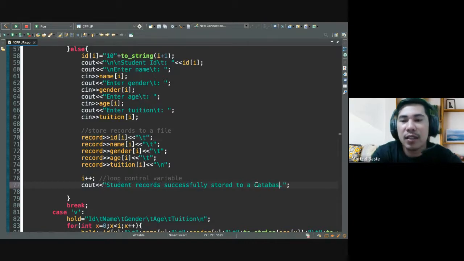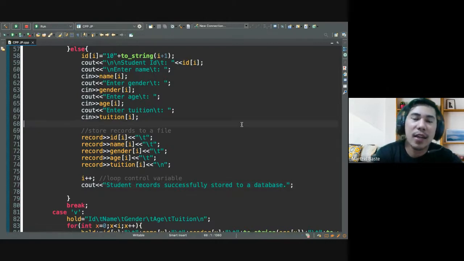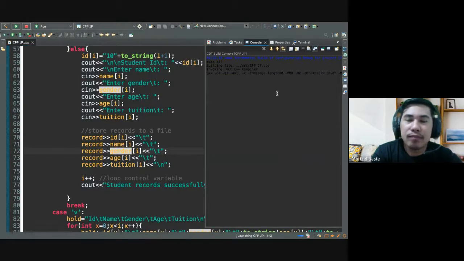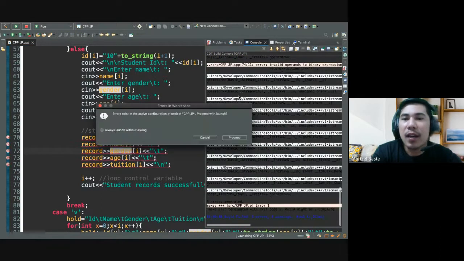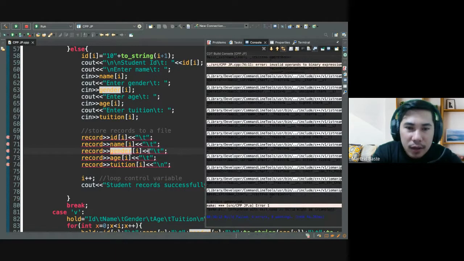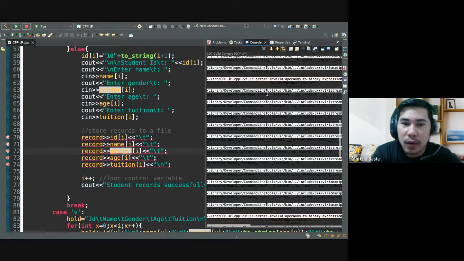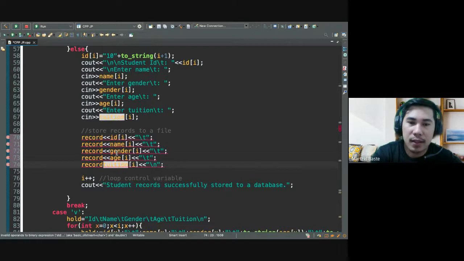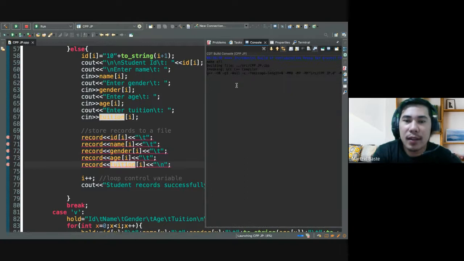We can consider this as a database, but it is not a relational database, it's only flat files. Okay, so let's run this program and let's see. There's an error, wait for a while. I see, the symbol we used. Sorry for that, I just missed that one out. So let's run again.